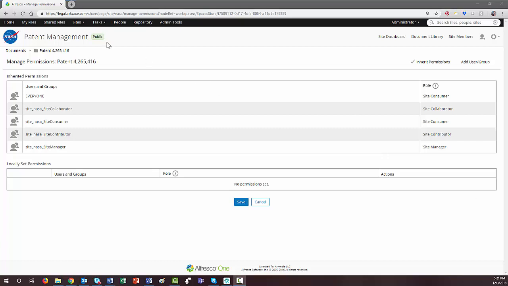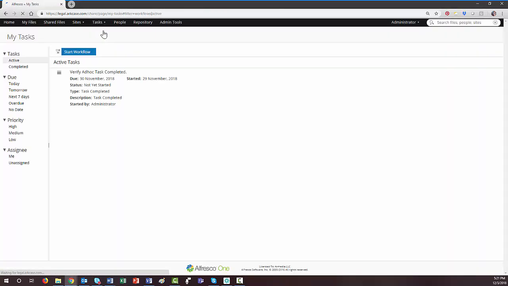Next, I would like to take you to the tasks. Here you can see the task list that I have. These are the actions that I need to do. You can see the tasks that I have active or the ones that I have completed. You can also see when they're due, the next 7 days, or if they're overdue. You can also customize this if you have specific requirements. You can see the different priorities, high, medium, or low, and if they're assigned to me or unassigned.